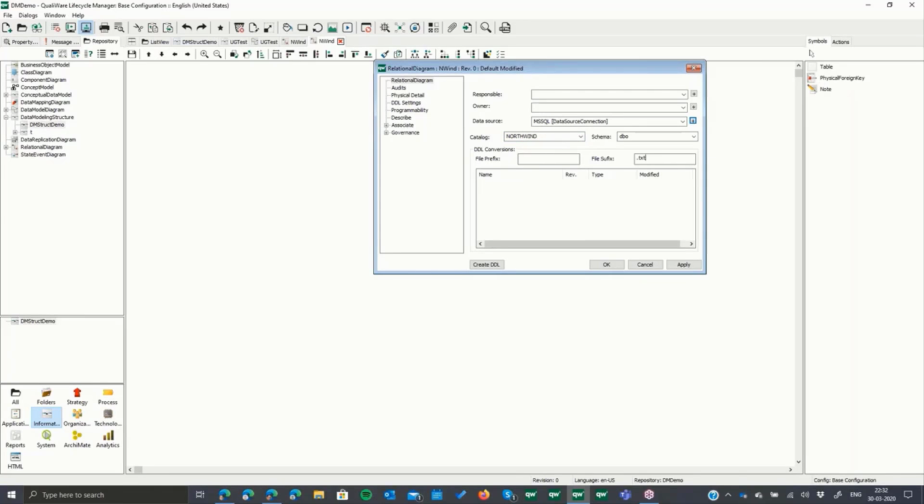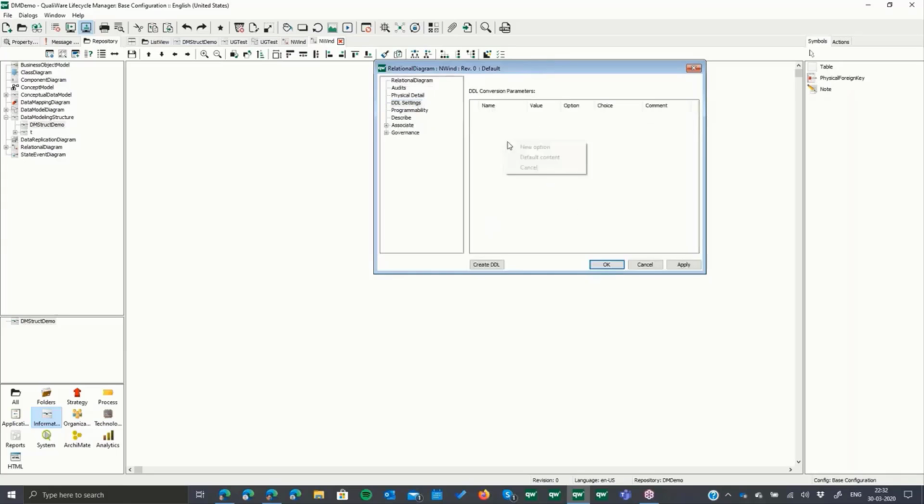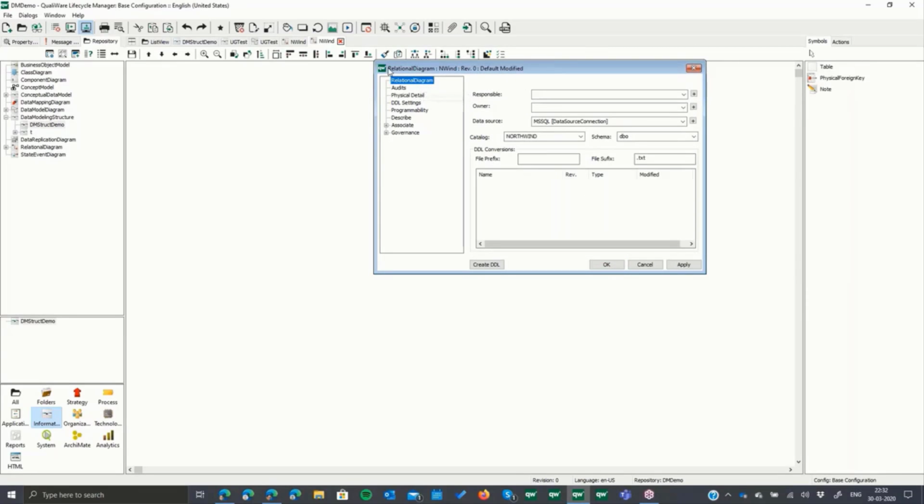I'll just add a TXT in here and I'll explain that in a second. Again, there are some default settings that I can define in here. I'll come back to that in a second. But what I have now is a relational data diagram. I added a connection to a physical server with a specific database defined.